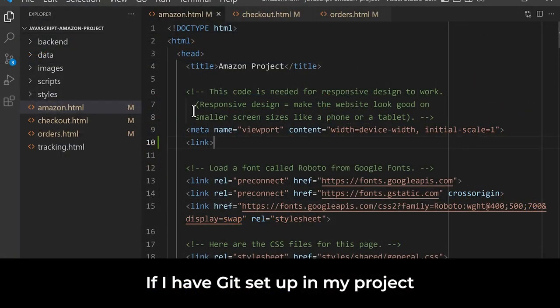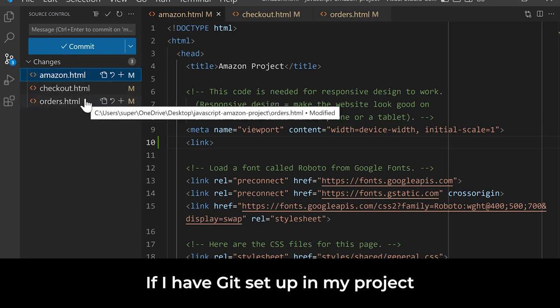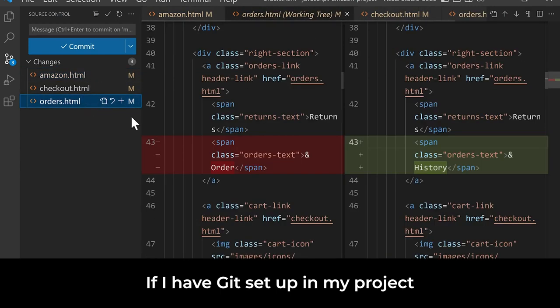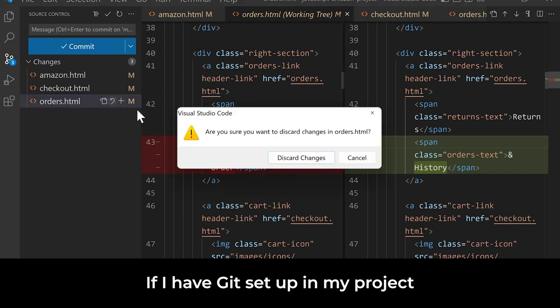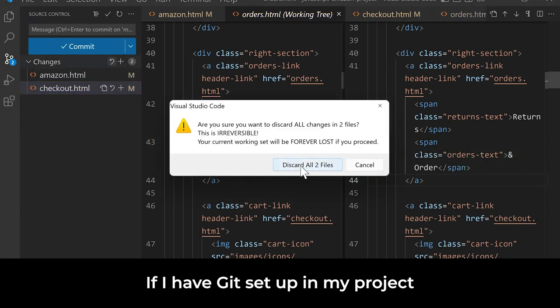So here's what it looks like if I have Git set up in my project. I can go into this section of VS Code. This section is for Git, and then here, Git will tell me which files I changed. And if I click these files, it will tell me which lines I changed and exactly which code I changed. If I want to, I can click this button to reverse all the changes in this file. I can also click here to reverse all the changes in all the files.